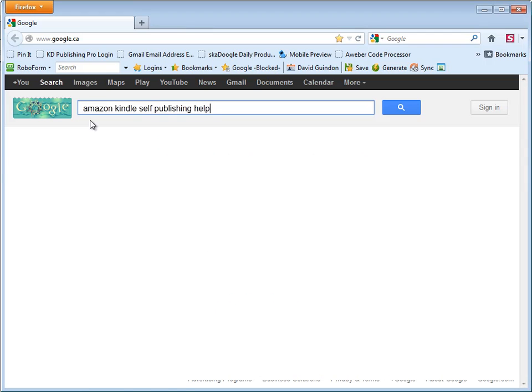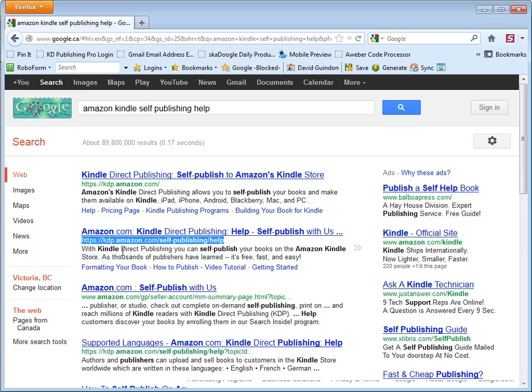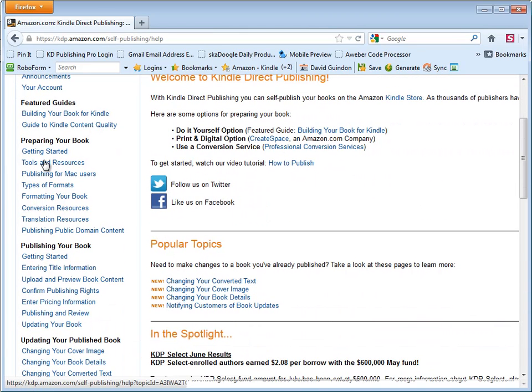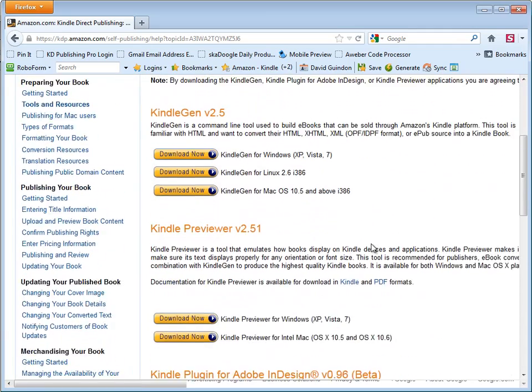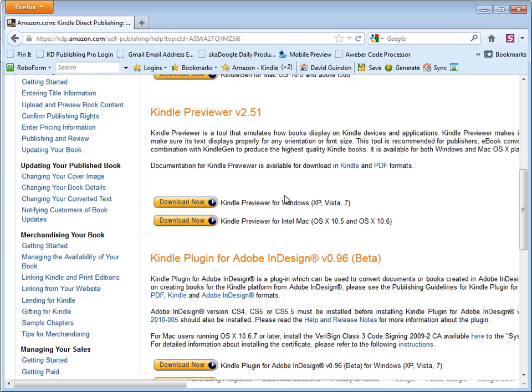If you type in Amazon Kindle Self-Publishing Help, you'll see this link here, kdp.amazon.com/self-publishing-help. That's where you want to be getting to. Then on the left hand side, you'll see Tools and Resources. What we want to get is the Kindle Previewer, and you want to download it for whether you're using Windows or a Mac.